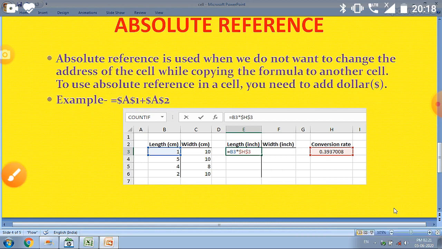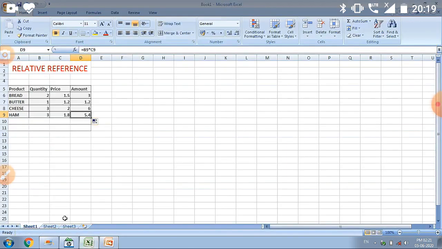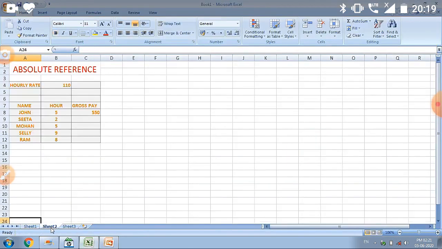B2, B3, B4, B6 automatically change; we do not do anything. But in this formula, it will not change. We will also learn this with the Excel sheet. In the Excel sheet, you will write down the name and the hours, and now we will find out the gross pay. For 1 hour they will pay 110 rupees.